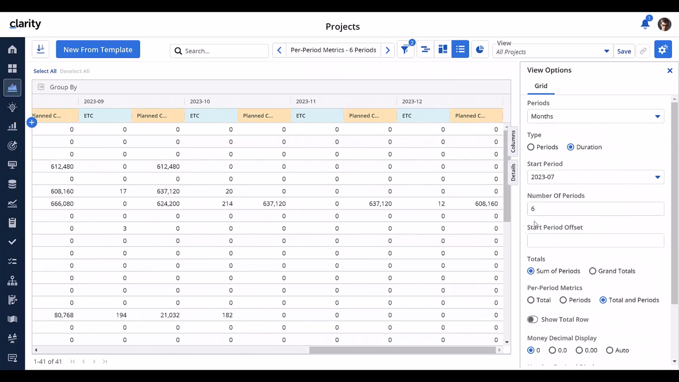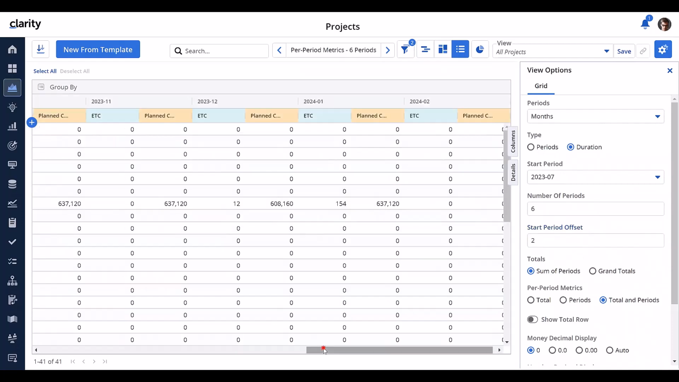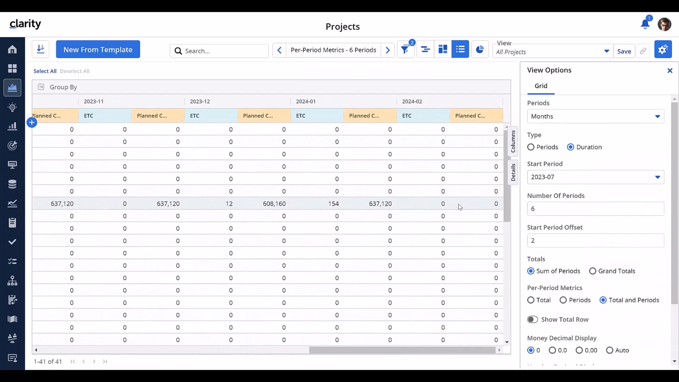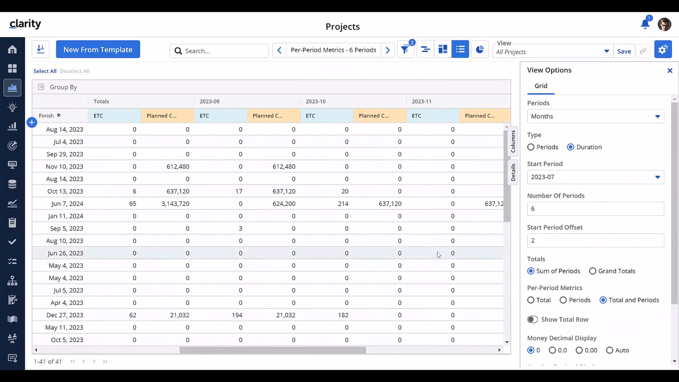In addition, I can optionally give an offset, which is a number that denotes when or after how many periods after the start should the data be displayed for. Let's give it as, say, 2. Now, we can see the data is displayed from 2023-09 instead of 2023-07 and for 6 periods. This offset can also be a negative number in case the period should start prior to the specified start period.